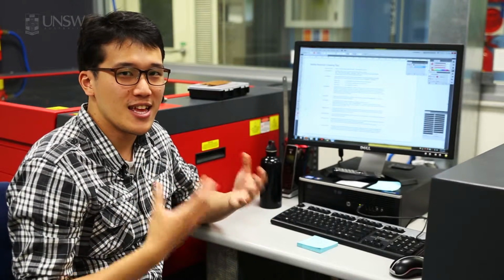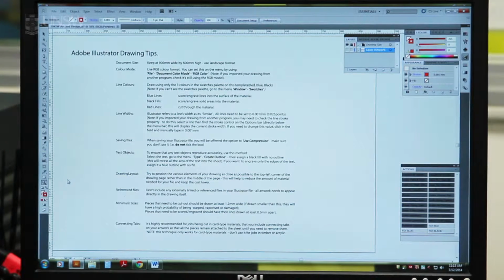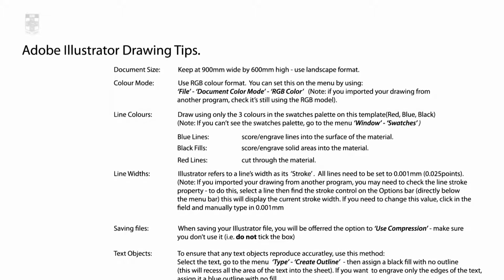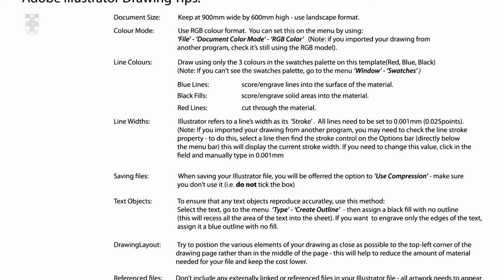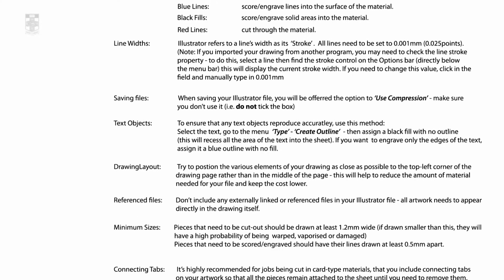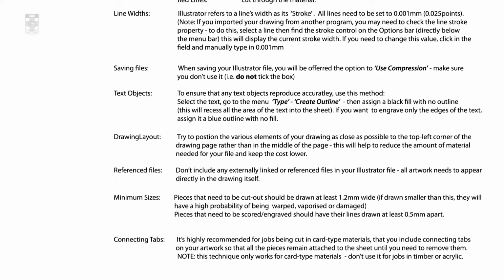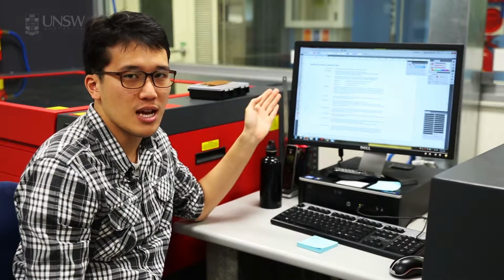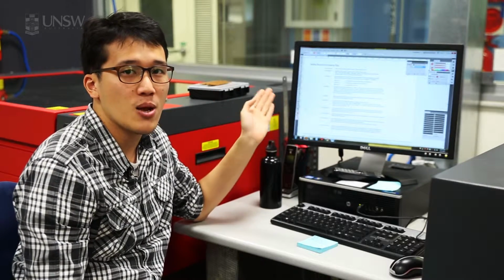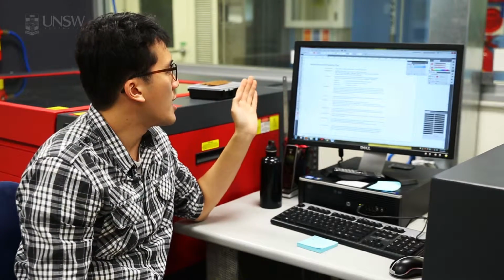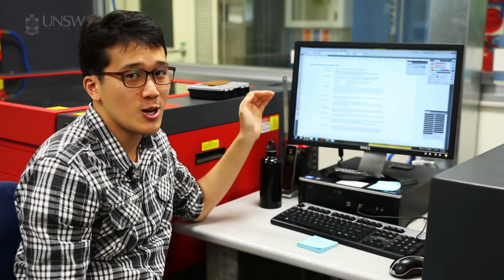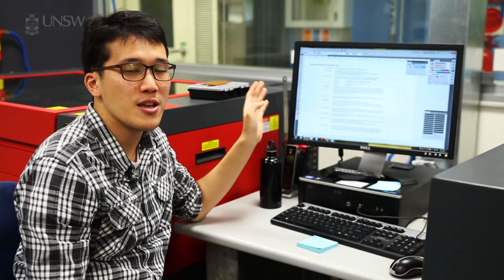The second files you need are obviously your Illustrator files. These are your files that you want to cut out of the material. When you first open your files, you'll find that there are a whole bunch of Illustrator tips which you should read, because they cover all of the little tips that will help you cut out the file as you want it to. There are a few different things to have a look at, whether it's the line color, the line width, how you want to save your files, text objects. The list goes on, but it's all here for you to read through. To access it, contact your lecturer at UNSW Art Design.